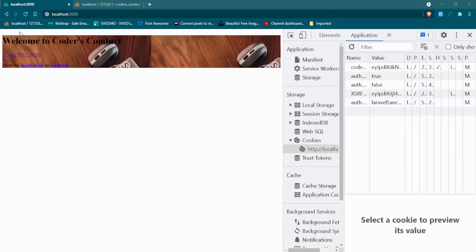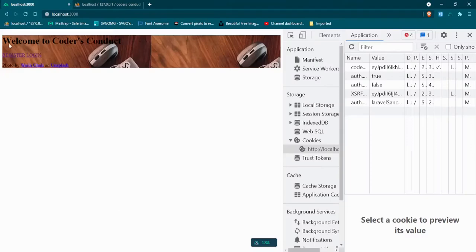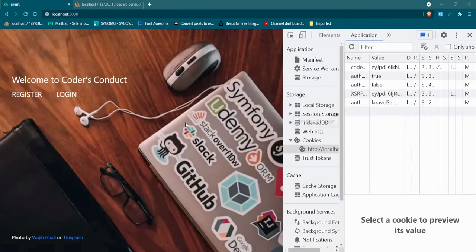And it looks like we might need to restart our client server. Okay, so now once again, we'll do npm run dev. Okay, now let's try to go back and refresh, and hopefully that straightens out that page. Okay, so we got our page back.